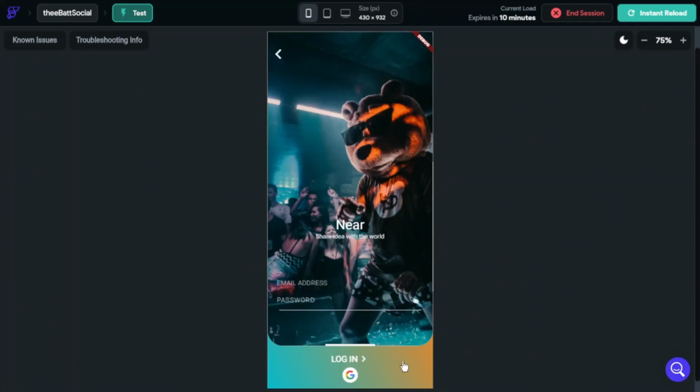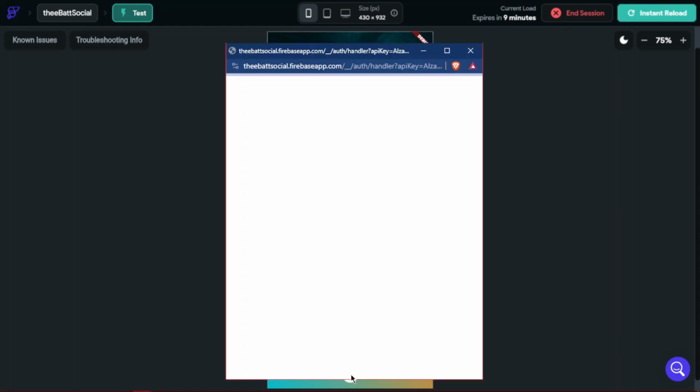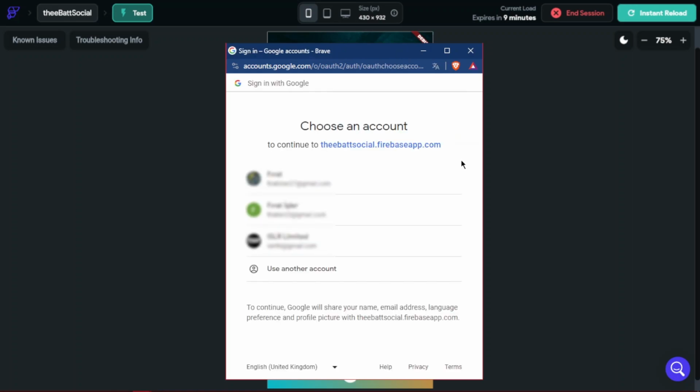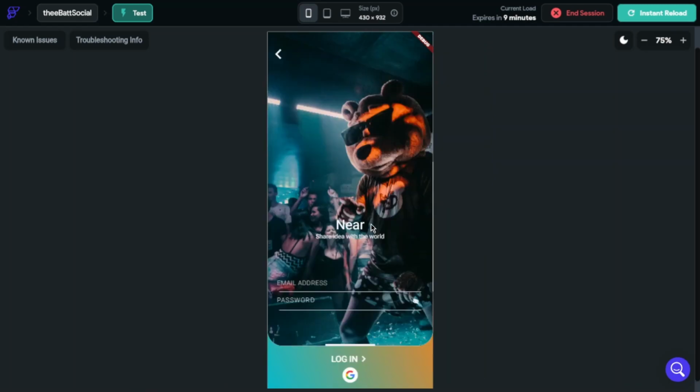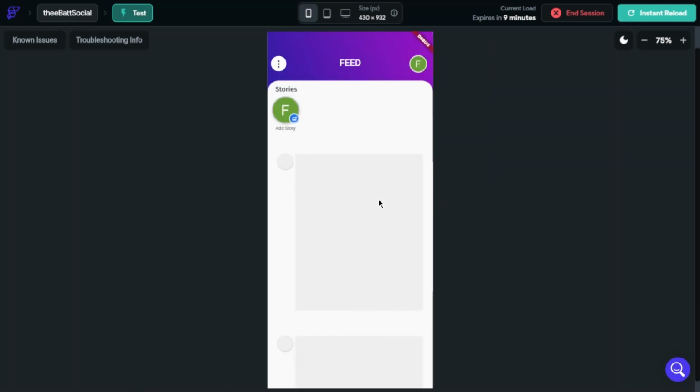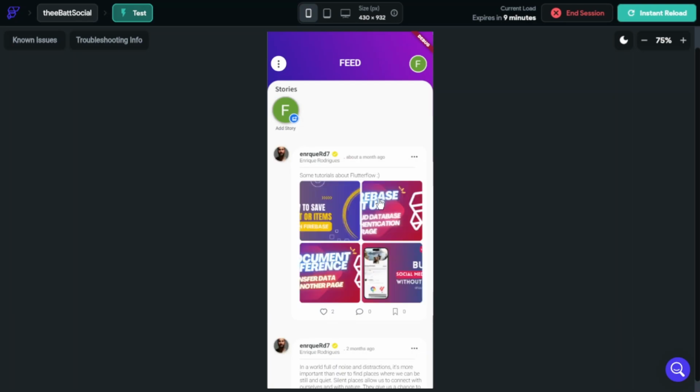Okay, we will click login. We will click our Google widget. I will select a Google account. As you can see, we are going to inside of application.